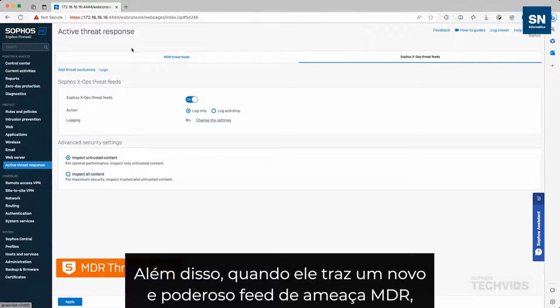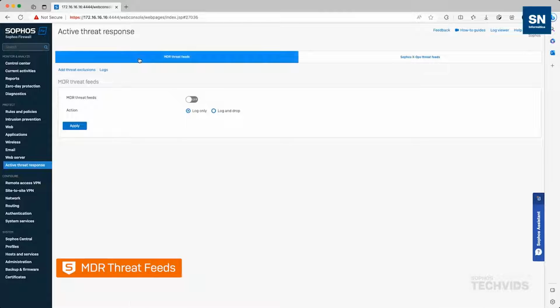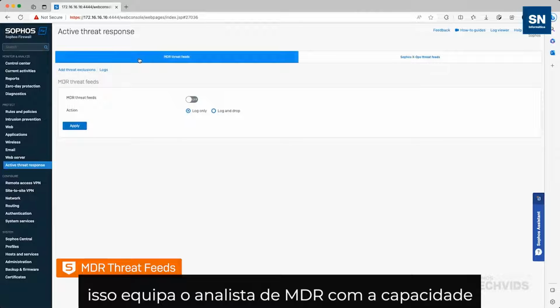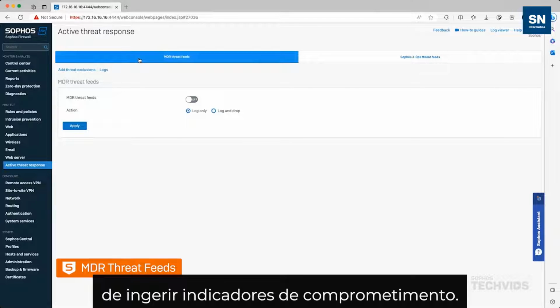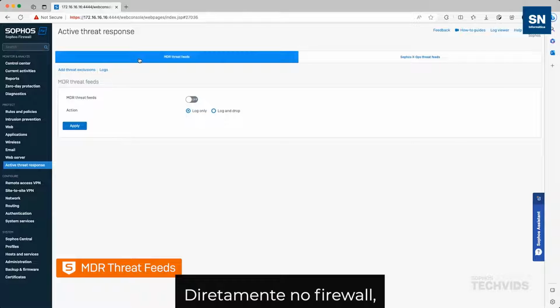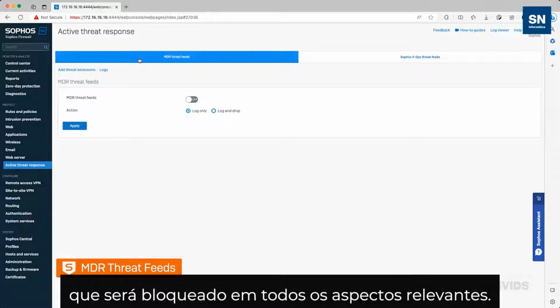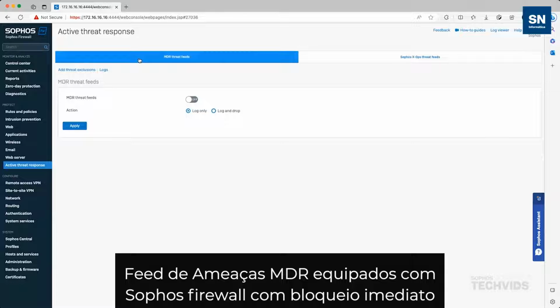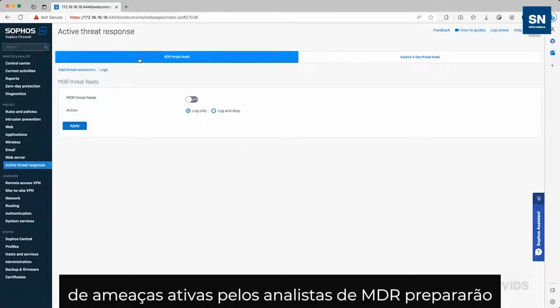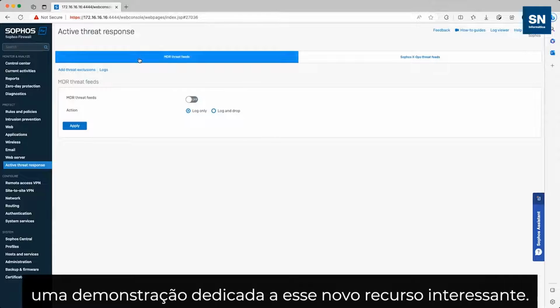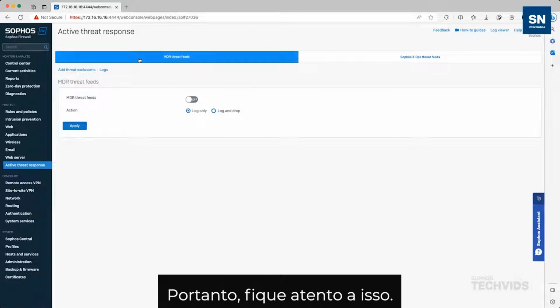In addition, v20 brings a new and powerful MDR threat feed. This equips MDR analysts with the ability to ingest indicators of compromise directly onto the firewall, which will get blocked in all relevant subsystems. MDR Threat Feed equips Sophos Firewall with the immediate blocking of active threats by MDR analysts. We'll prepare a dedicated demo on this exciting new feature, so stay tuned for this.